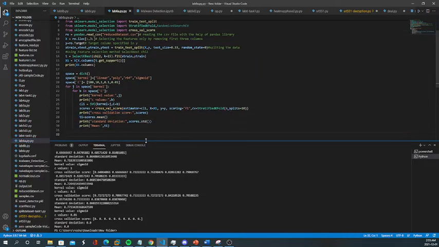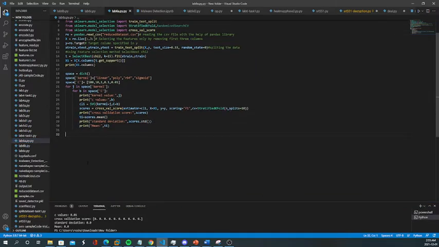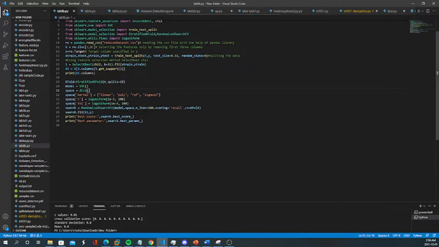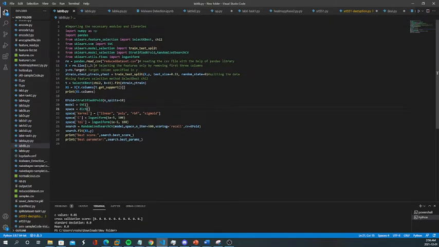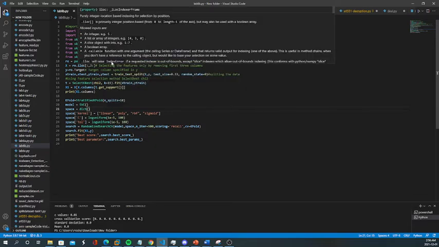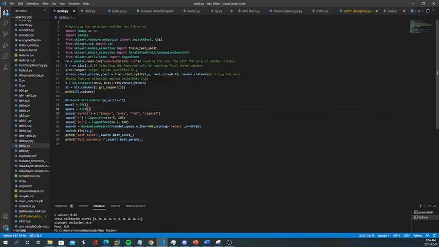For task 3, 2 scripts are being used, lab6b and lab6c. For this, we are doing hyperparameter tuning using random search and grid search. Let me open lab6b.py. Here first the necessary modules and libraries are imported. Then, as I discussed for 6a, the reduced dataset CSV file is read.